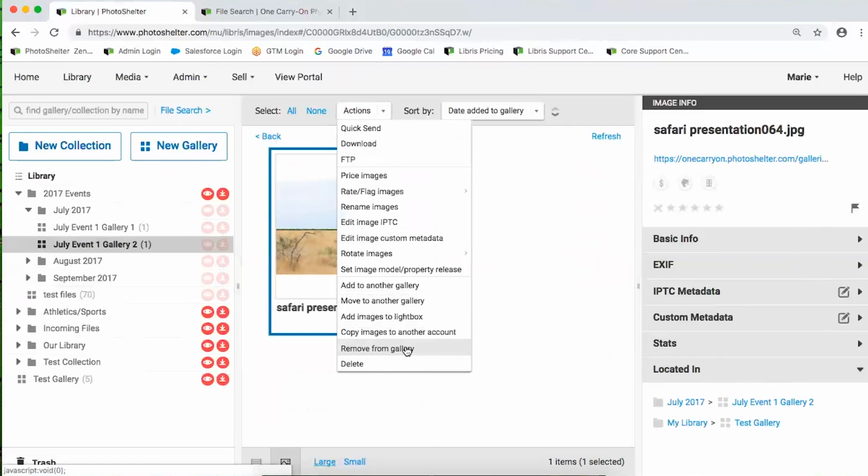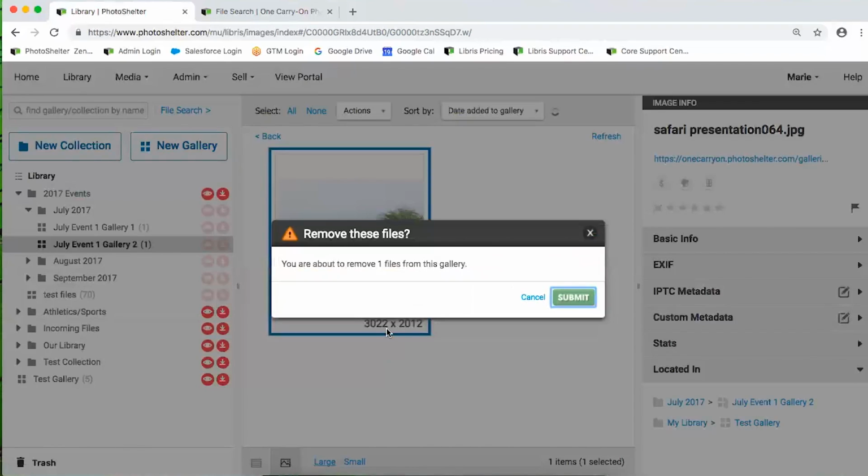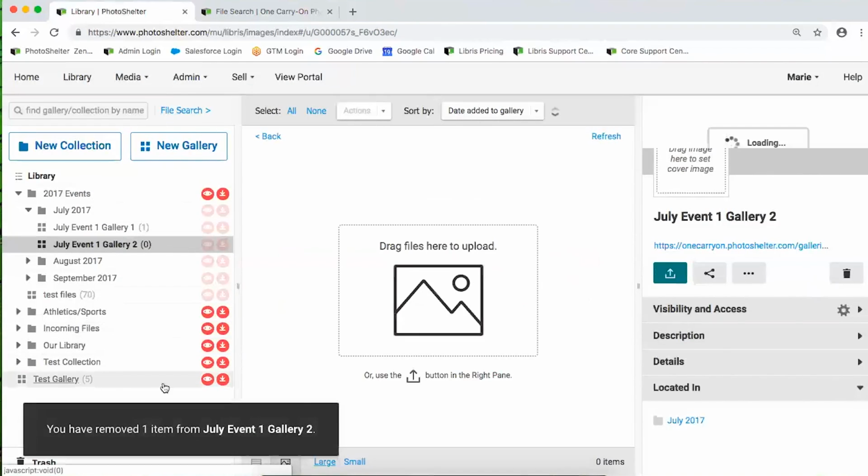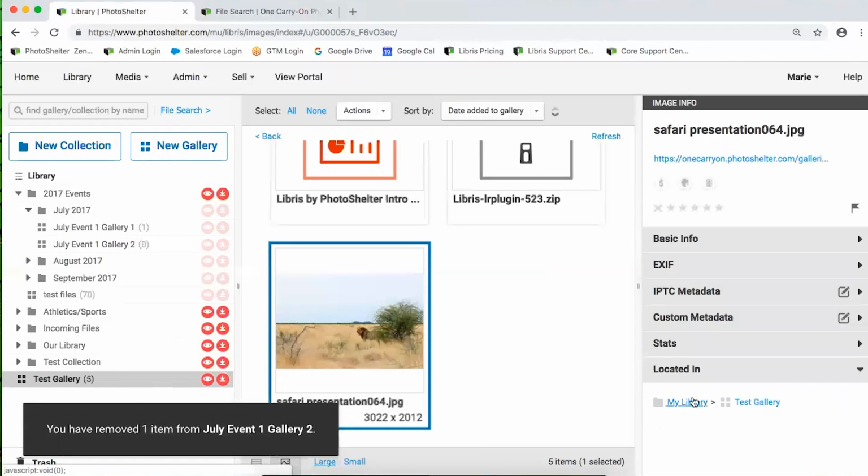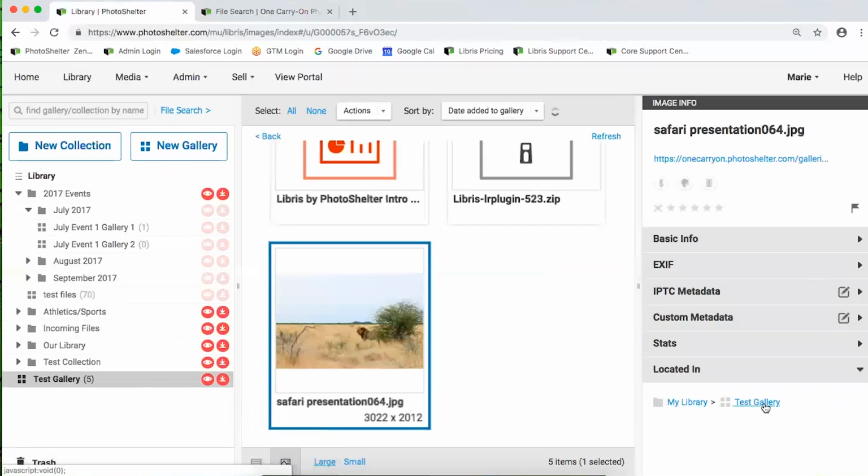Remove from Gallery only removes the image from the gallery you're sitting in at present when you click this action. So it always confirms, whether you delete or remove. I click submit, and then notice my file still lives now in one location.